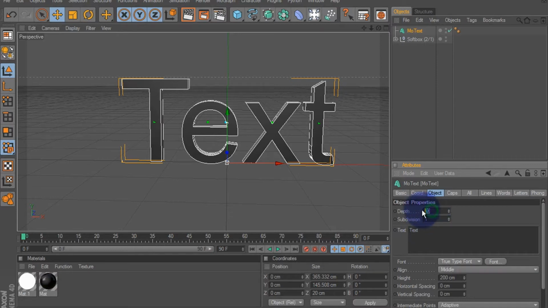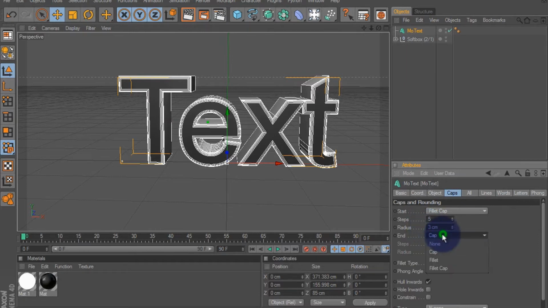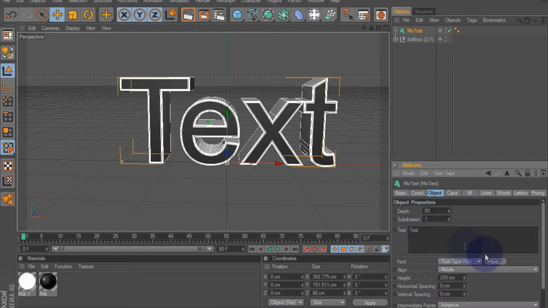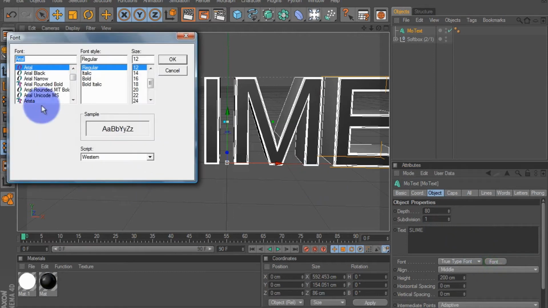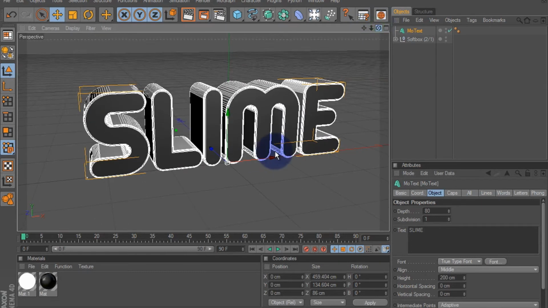Let's change the depth to around, let's say, 80. Caps, fillet cap. Let's change it to 5 steps, 3 radius. Let's change the text to slime. That'll work. Let's make it caps. Change our font. Let's just pick something. That'll work. And there you go.